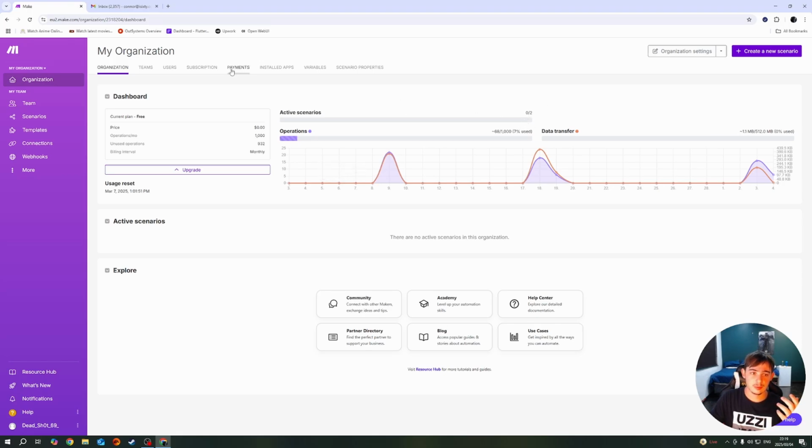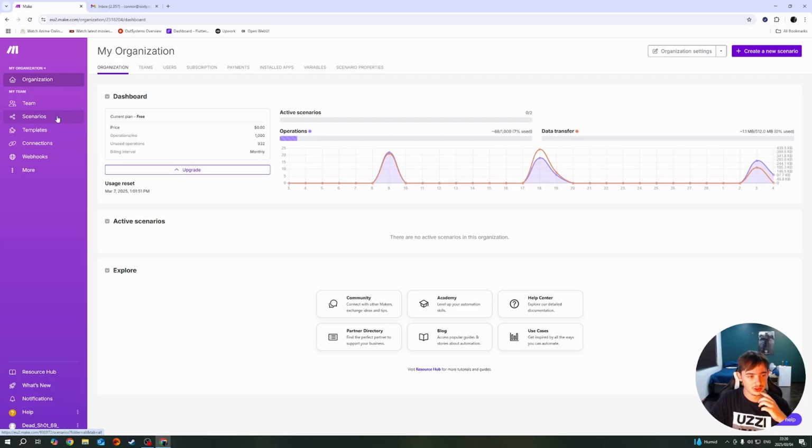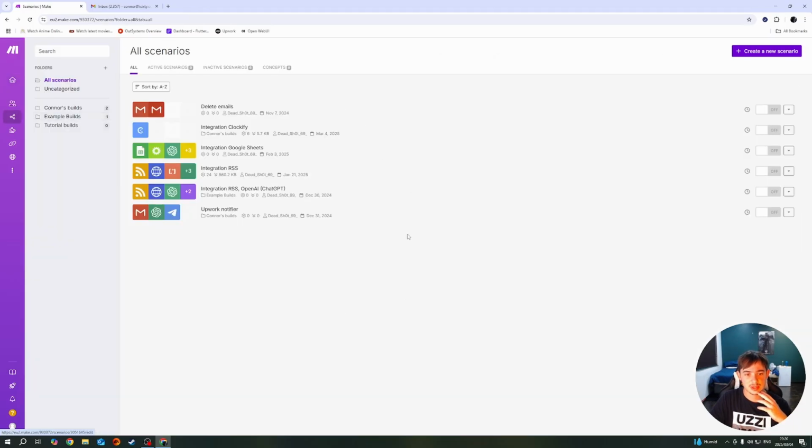Now, if you pay a subscription, you can run more scenarios in the background, but with the free version, they limit you. Data transfer is just a limit showing you how much data you're using to upload or download files. There's a tab that says scenarios. I'm going to click on it. It's going to take you to this page. As you can see here, I've got some stuff on this account, whereas for you guys, it will be empty.